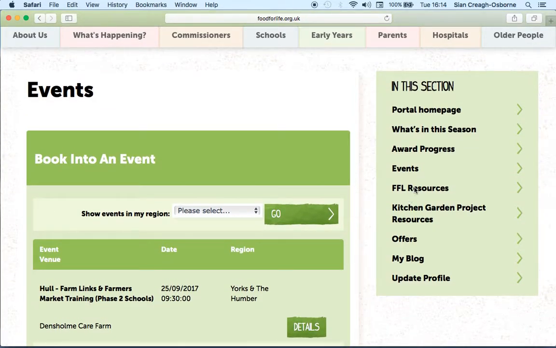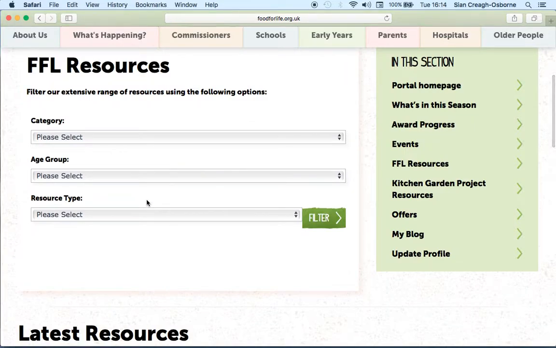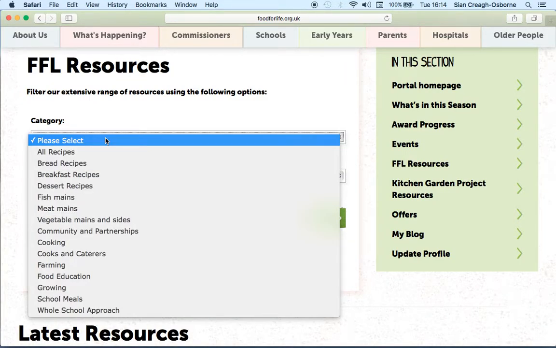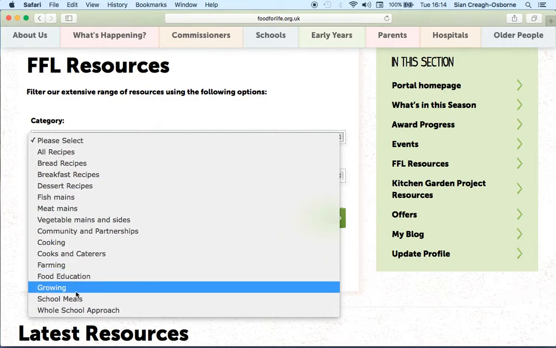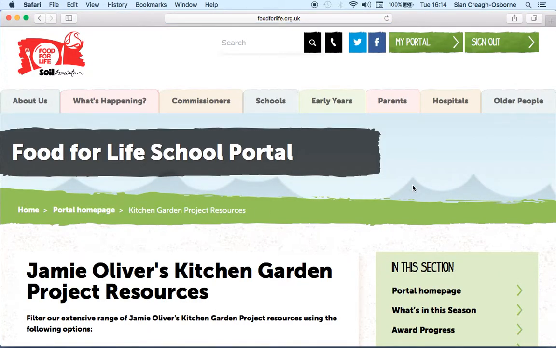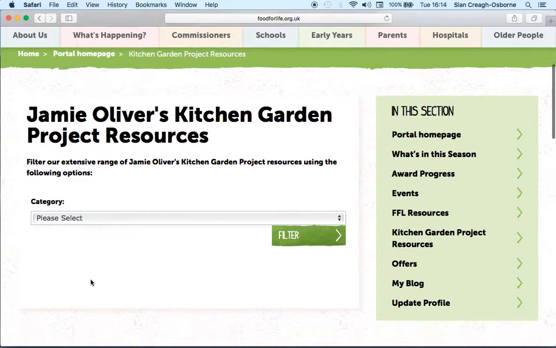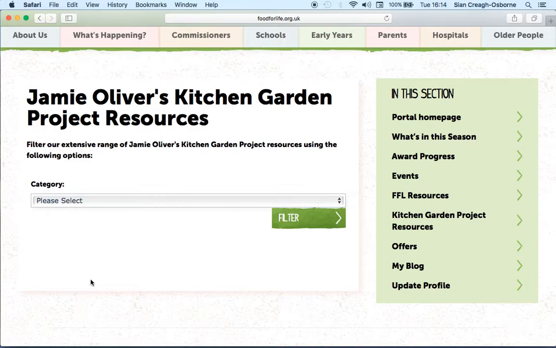There's the Food for Life resources tab, which has all of our really great resources in there. Lots of different ones. There's a filter here for you to have a look through, from recipes to risk assessments to lesson plans, so do have a look through those. Just below that there's the kitchen garden project resources as well. We here at Food for Life have teamed up with Jamie Oliver's Kitchen Garden Project, and now you have access to all of their really great resources as well. So do have a look through those.